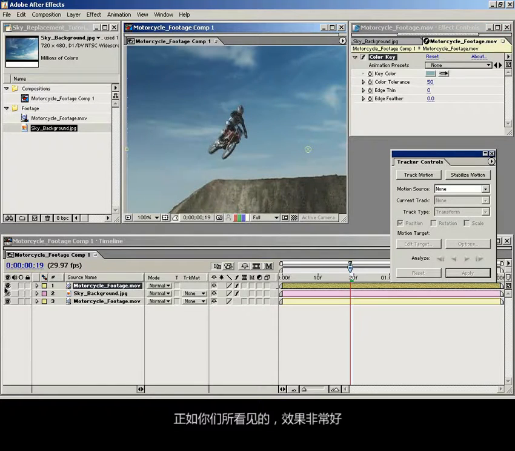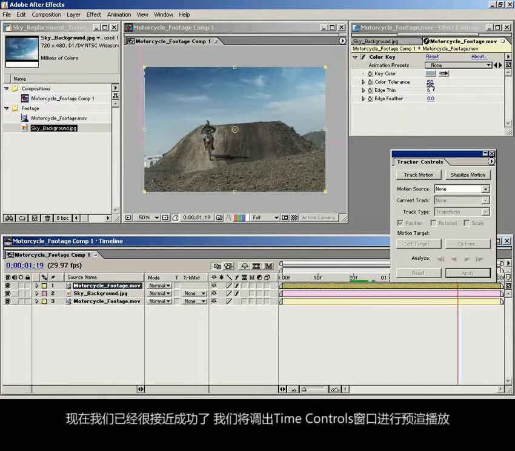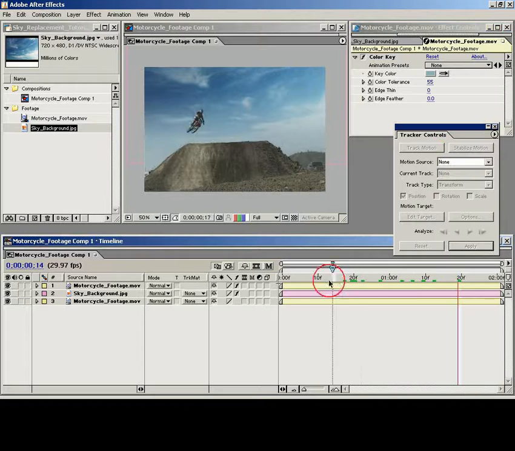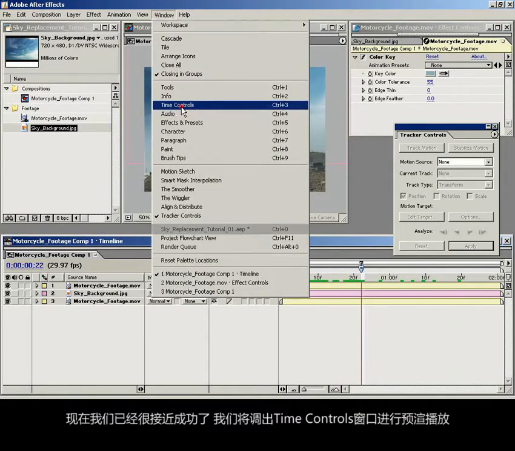He's now in full opacity, as you can see if I turn this on and off. Oh, we have a few little spots in there, so let's increase the tolerance to say about 55. So now we're pretty close. Let me just do a quick RAM preview and we'll see where we're at.